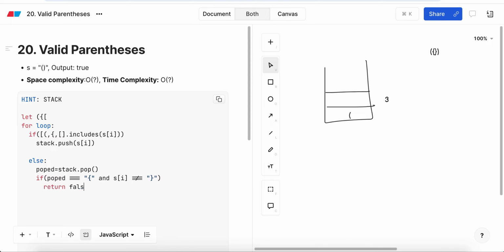So here it's a valid case, but let's take an example. If we remove something like this, then from here the statement would return false. And out of the loop we can simply return true.